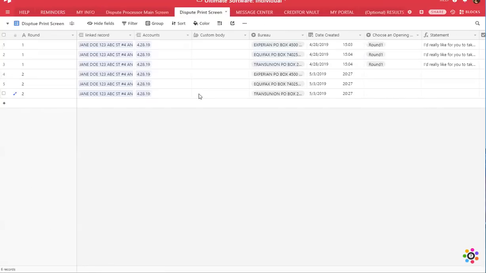Now you need to go and print it. So all you do is link it back to yourself, as you can see Jane Doe right here, and I'm going to go and choose my opening dispute. You know how the first part of your dispute letter is like a paragraph or whatever? Now I'm just going to go in and I'm going to put round 2, and round 2. All right.